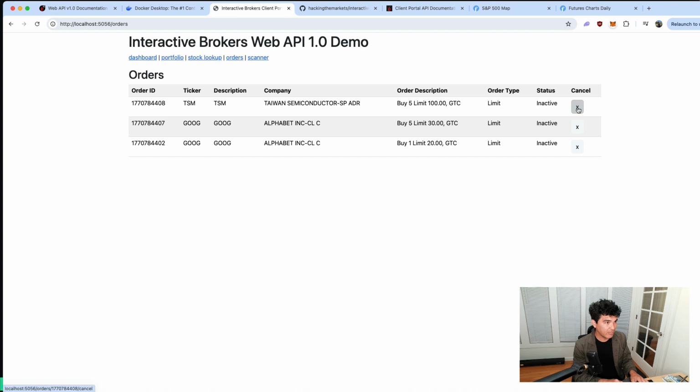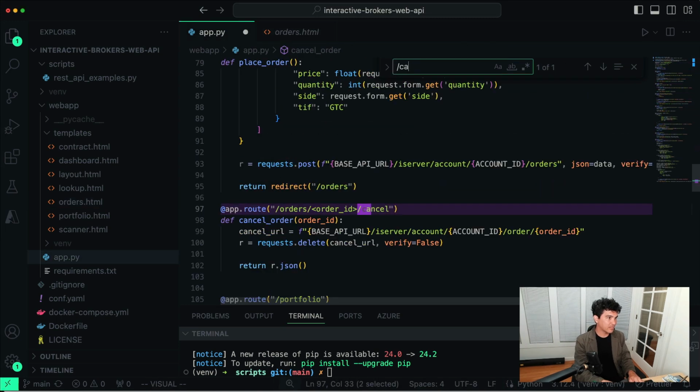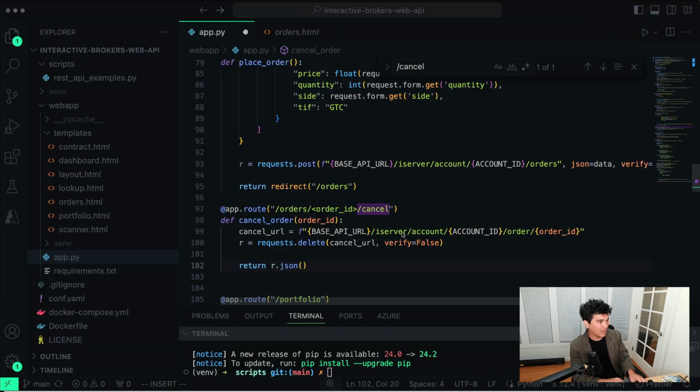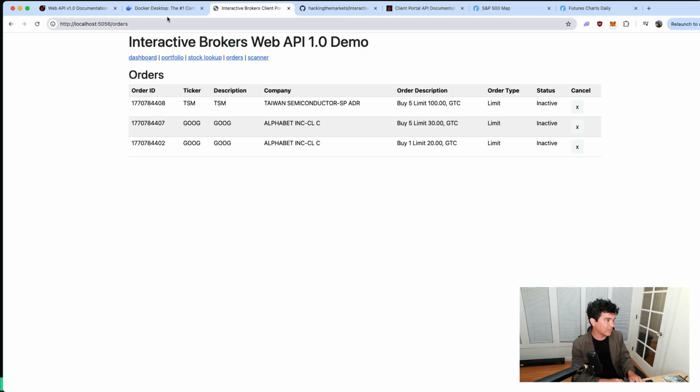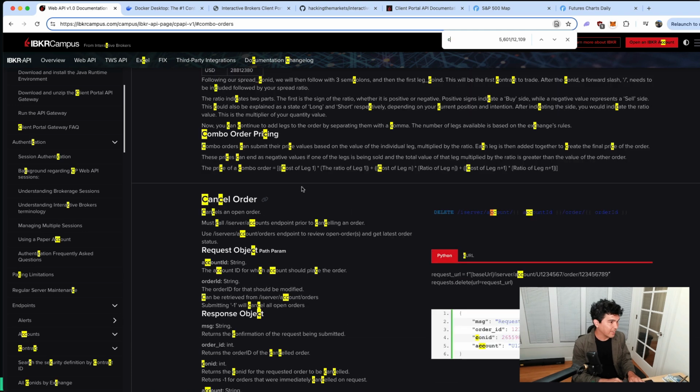Next to each order, I also have a cancel button. So if this order has not been filled, you can cancel it. And if I hover over that button, you see that in the bottom left-hand corner of my browser, it has an order ID /cancel. And there's another endpoint in the app.py. If I type /cancel here, you see for this route, what I do is call the API, and this sends a delete request with a cancellation URL. So that's iserver/account/accountID/order/orderID, and then you can see the delete request. And so if I go here, I should be able to see, yeah, so cancel order here.